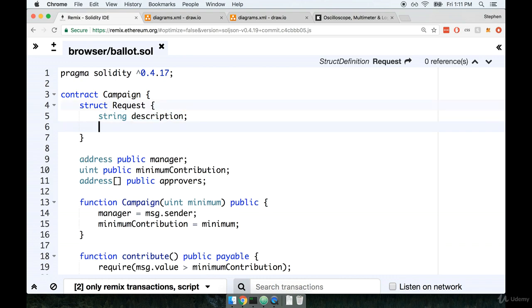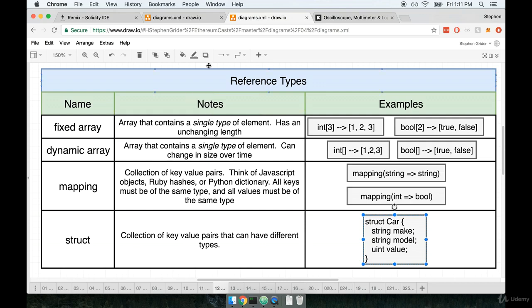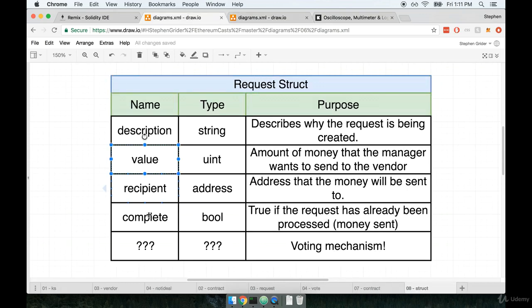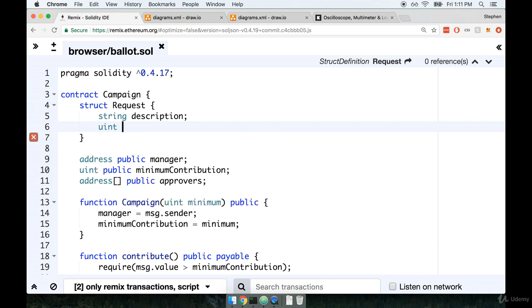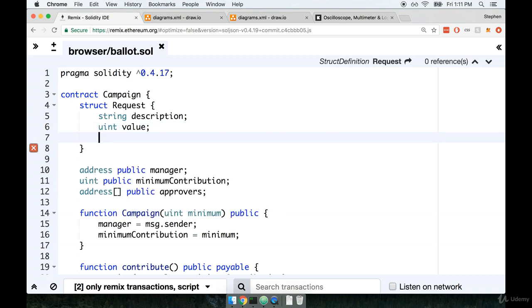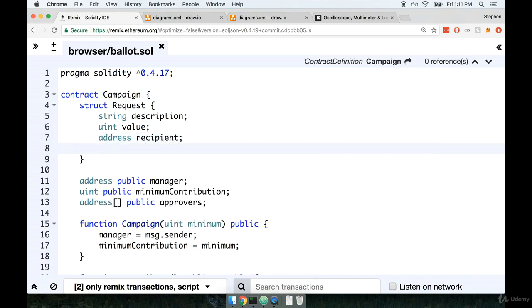So next on our list, let's see what we had next. We had value, recipient, and complete. So value is going to be an unsigned int. The recipient will be an address. And then complete is going to be a Boolean, which is simply bool. So true or false. Complete, like so.